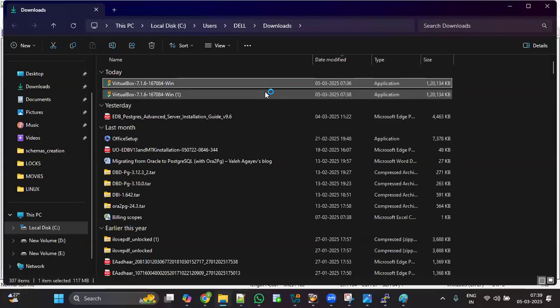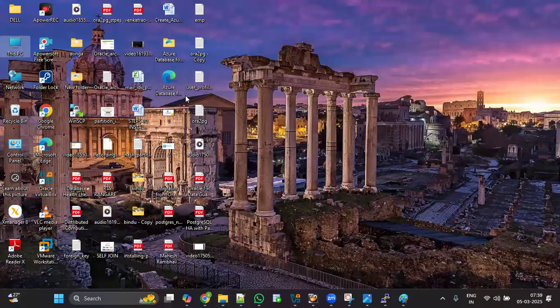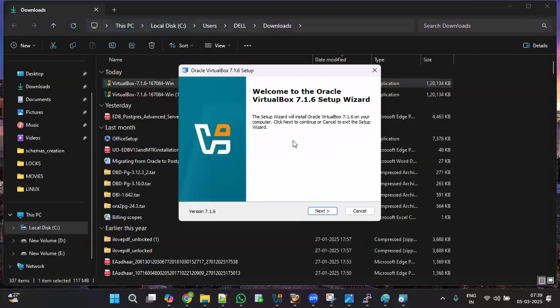In my case, it's already installed. It says, do you want to allow this app to make changes to your device? Click on yes. It's asking for admin credentials. Welcome to the Oracle VirtualBox.